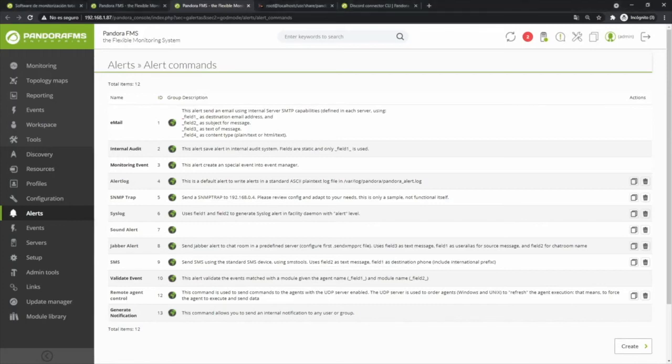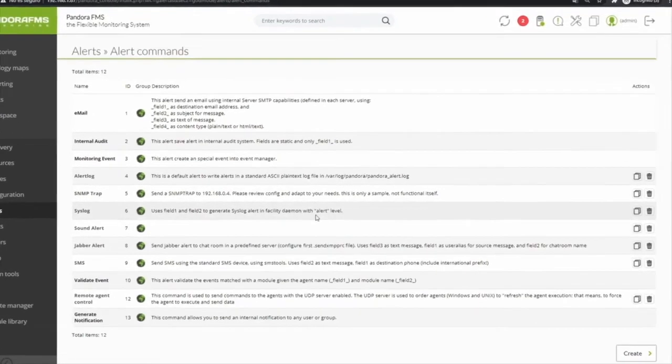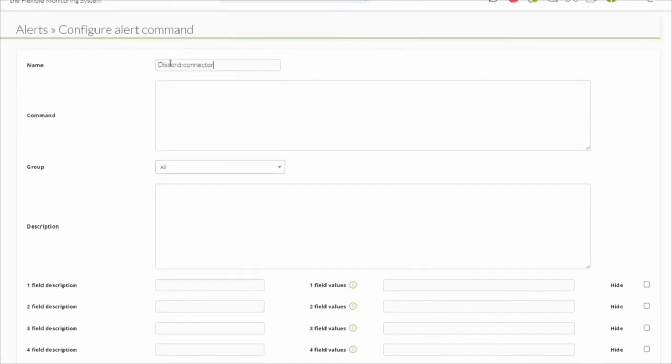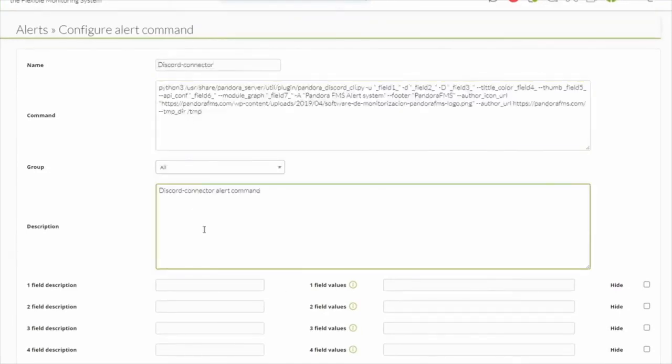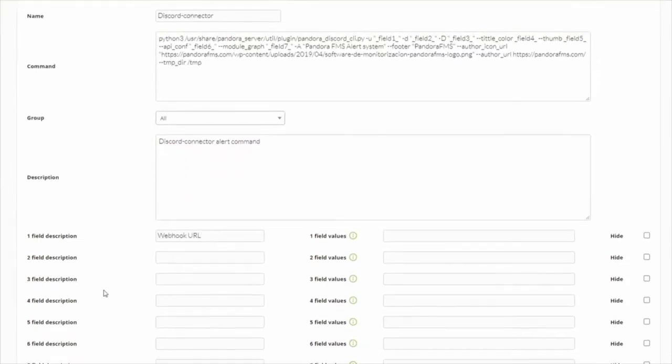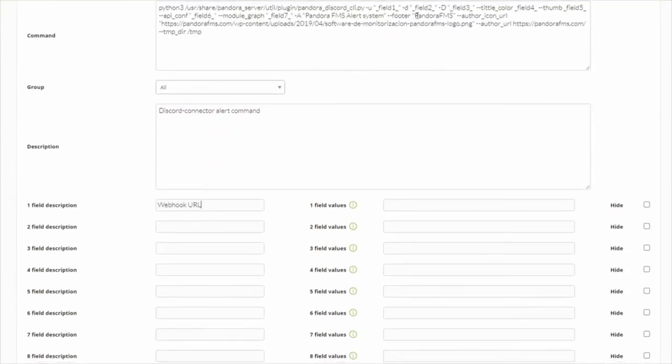Next, we're going to scroll through the menu to the section Alerts Commands. Here we're going to create a new command, for which our user must be an administrator or at least have management permissions on alerts. In the form that appears, first name the command, then add the execution of the script and the parameters to be used using Pandora FMS macros. The group the command will belong to, and a description to clarify what this command refers to.